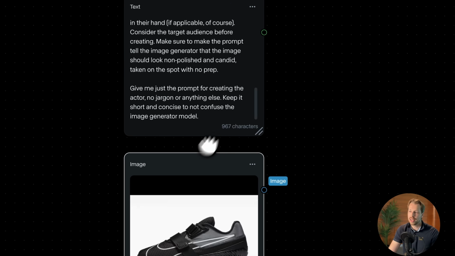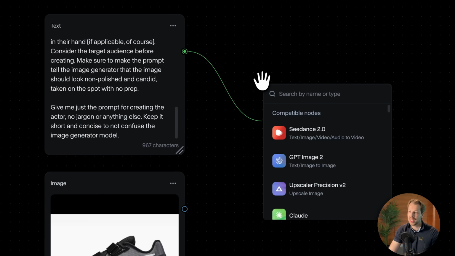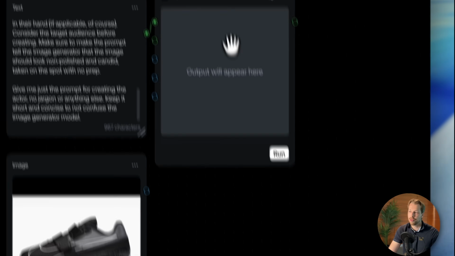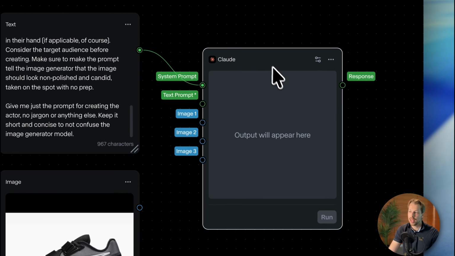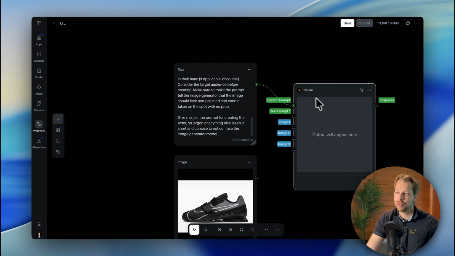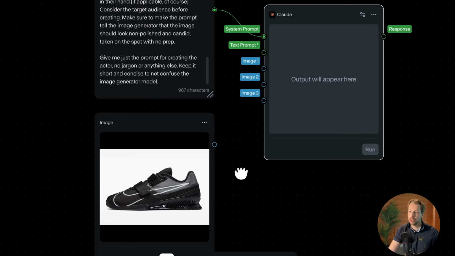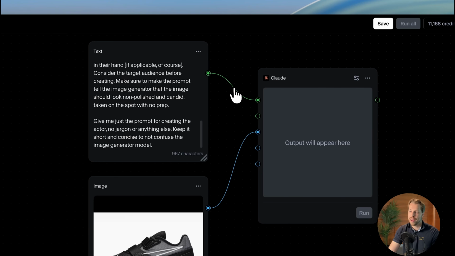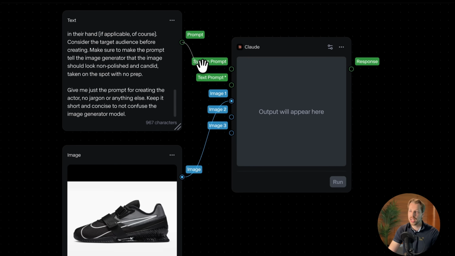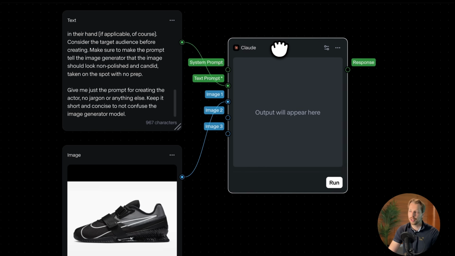And now what we can do next is we can connect this piece of instruction into a Claude node. So this is very similar to ChatGPT, an AI text generator. So this one allows us to create a description of the UGC actor holding this product in their hands in the best way possible. And actually right now this is connecting automatically to the system prompt part. We don't want to do that. We just want to feed in a regular prompt. So I will take this text and add it into the text prompt section of the Claude node.